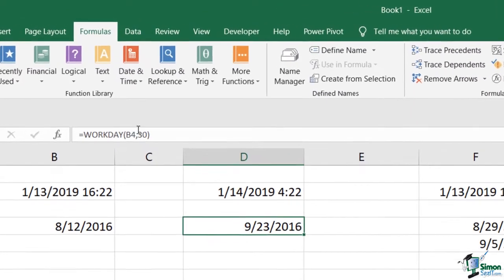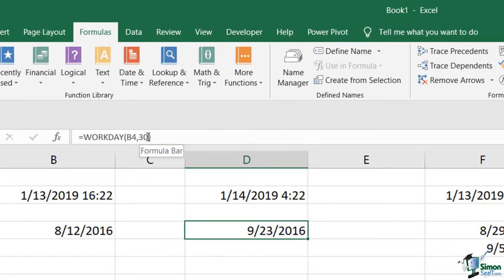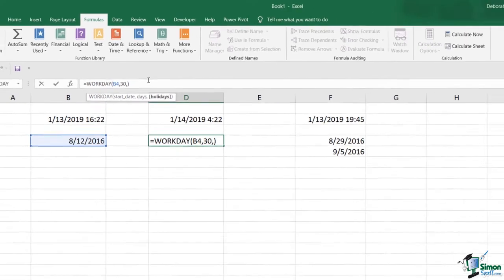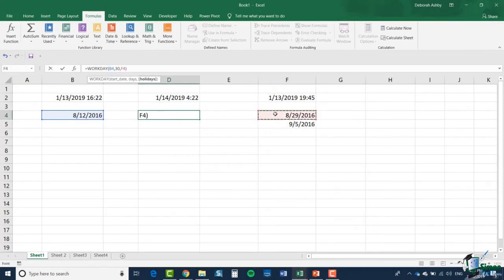Let's edit the formula by jumping up into the formula bar and just clicking before the last parentheses, and I'm going to add an additional argument. So if I do comma, it now highlights that third argument, the holidays argument. So all I need to do now is tell Excel where my holiday dates are. So I'm going to select my range, F4 to F5, and hit enter to confirm.